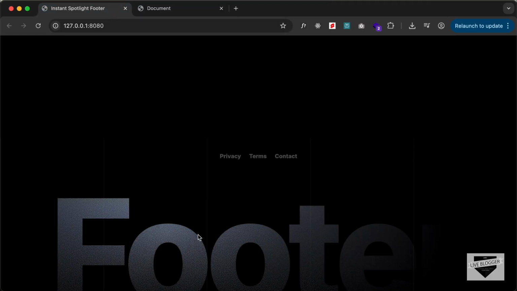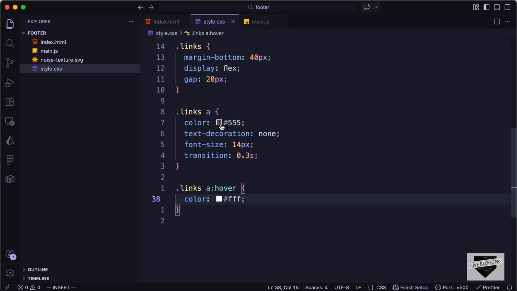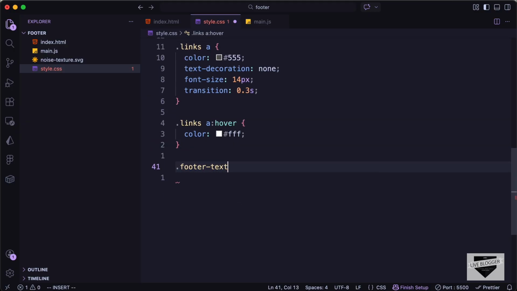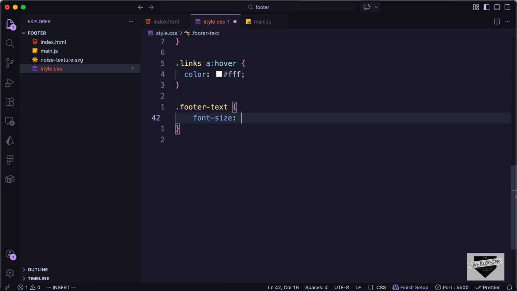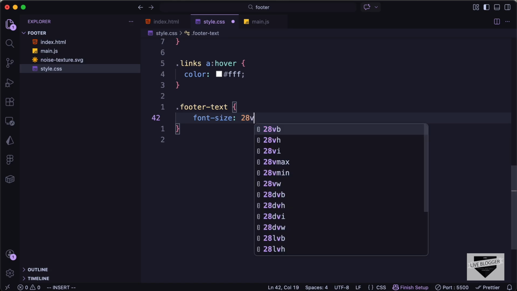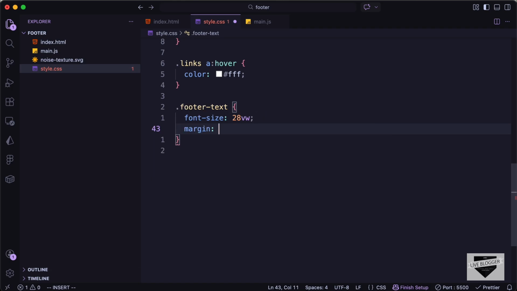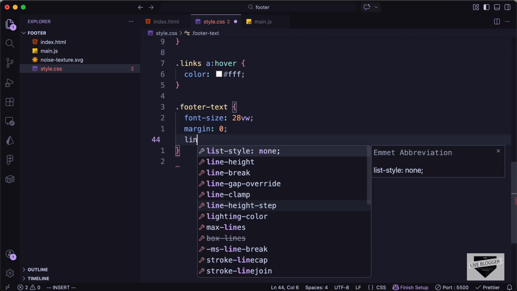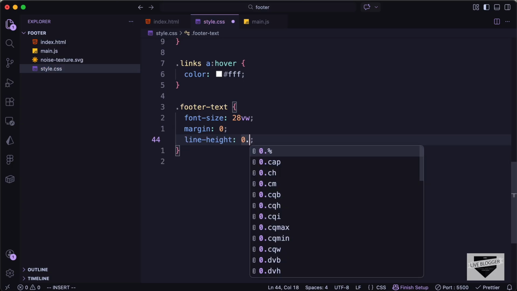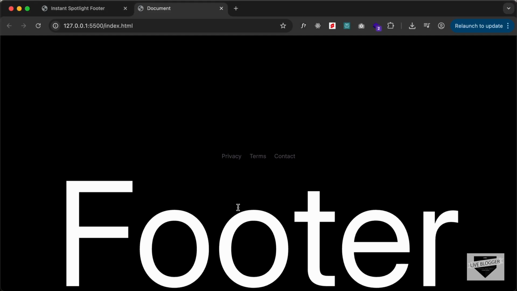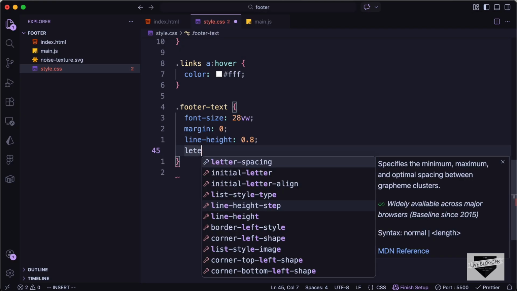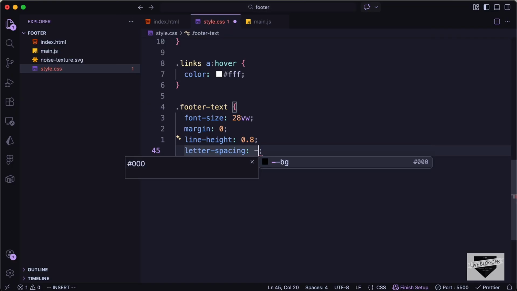Right, now let's style the main text, which is this footer text over here. For that, we have this class of footer text. So let's go ahead and type footer text, and let's have font size of 28 viewport width and margin 0. Let's set the line height to 0.8. Let's set the letter spacing to negative 0.05 em.